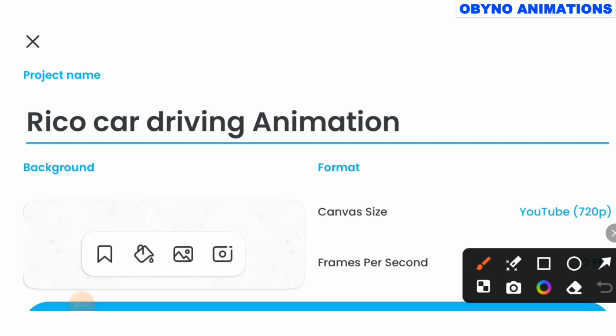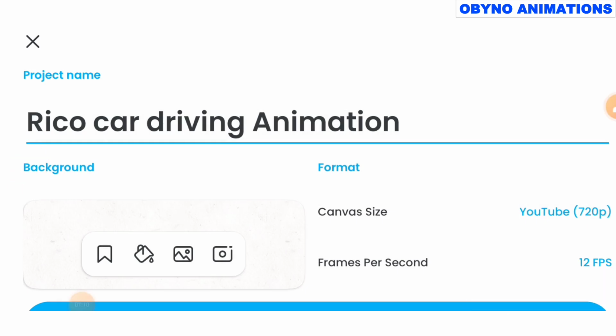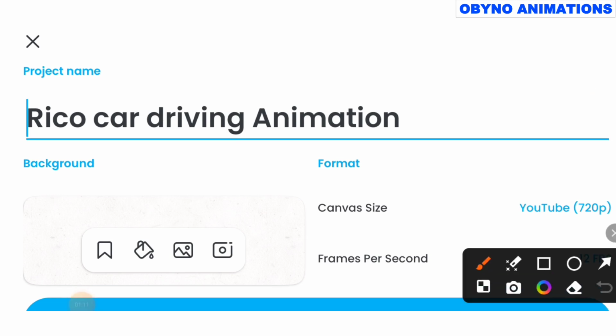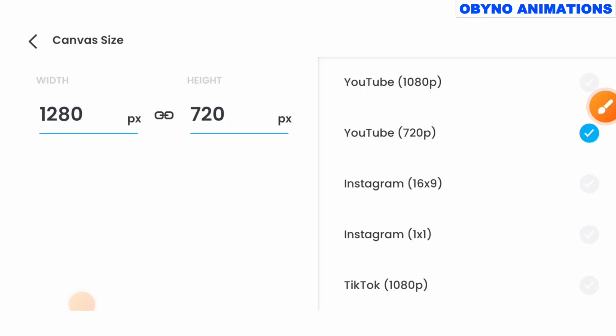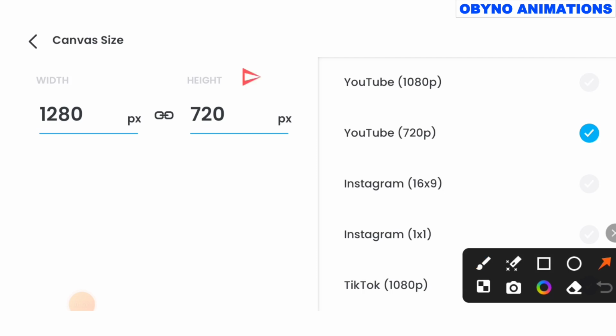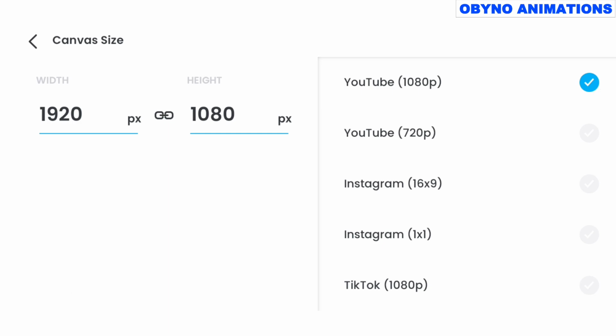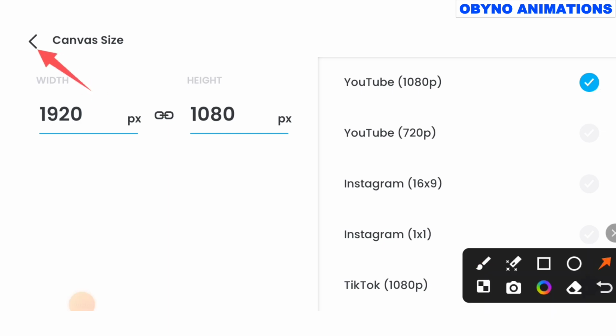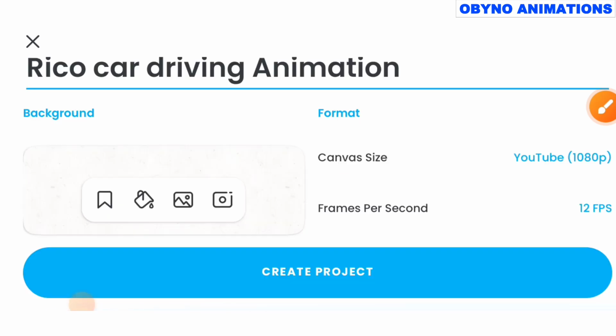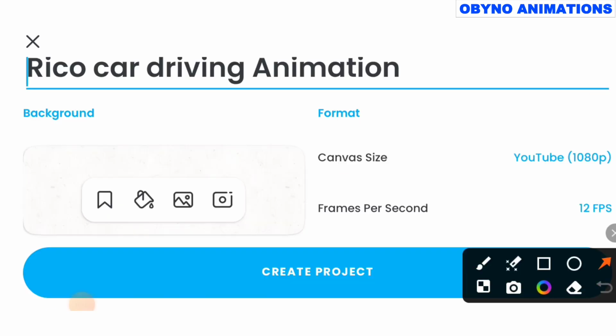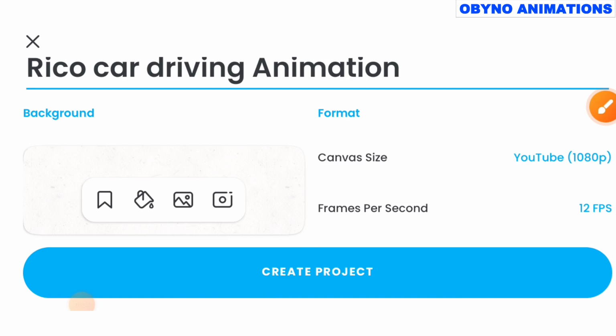Then the next thing now is we are not going to add a background. We have a technique that we are going to use. We are not going to add a background in this tutorial, so we are going to skip that part. Let us set the canvas size immediately. Because this video is for YouTube, I will set it to that first one, YouTube, then 1080p. When you are done, click on that arrow button there to go back, then click on create project for us to start the tutorial immediately.